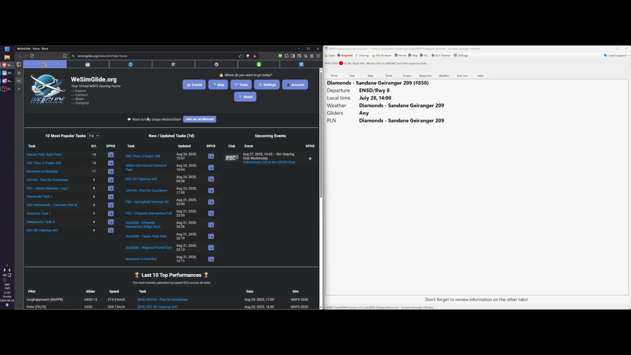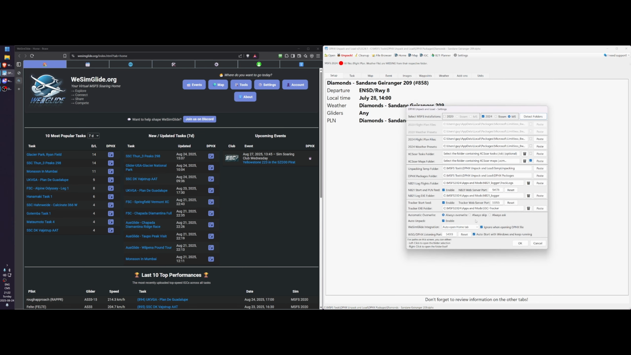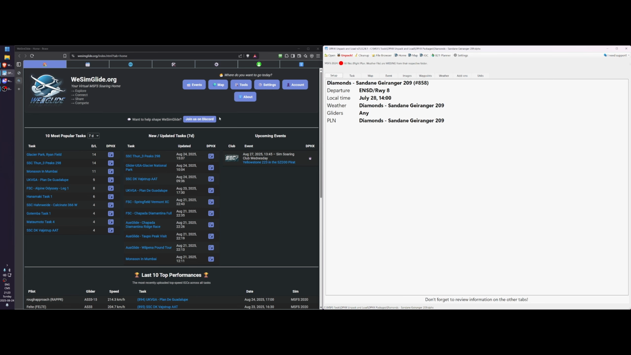And you see now my browser just opened WeSimGlide on the home page. That's because I set it to auto open home tab when I launch it. So that's what this setting does. When the program runs, it's going to open the home tab of WeSimGlide.org. That's one thing that is really quick, because that's a good integration. You're going to use WeSimGlide in relation with the DPHX tool. I'm going to go over it just a bit later.